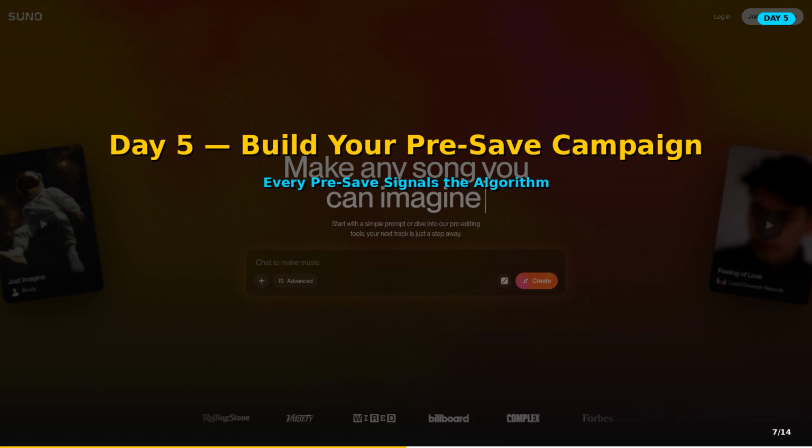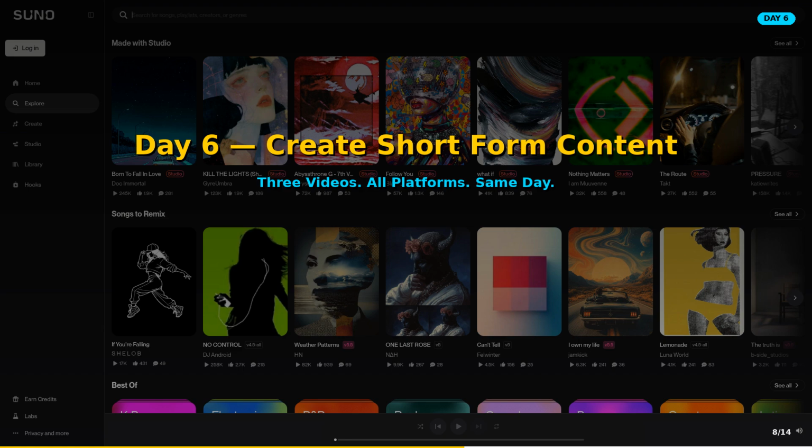Day 5. Build your pre-save campaign. A pre-save is a link that fans click before release day. When the song goes live, Spotify automatically adds it to their library. This signals directly to the algorithm that people want your music. Use a free tool like Feature.fm or DistroKid Hyperfollow. Share that pre-save link everywhere you possibly can. Put it in your social bios, in your posts, in your direct messages. Every pre-save counts as an engagement signal before day 1.